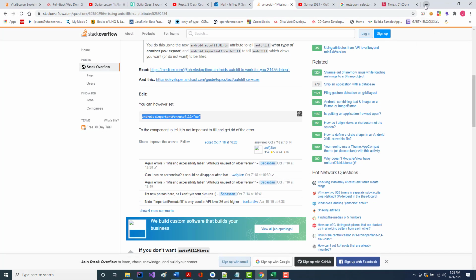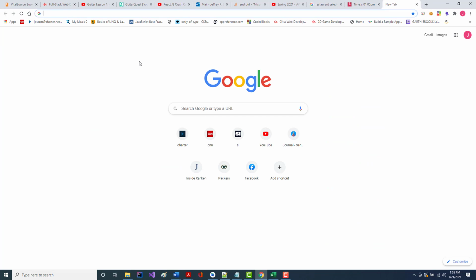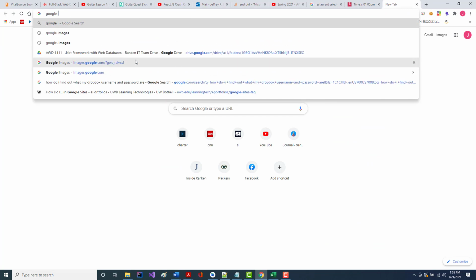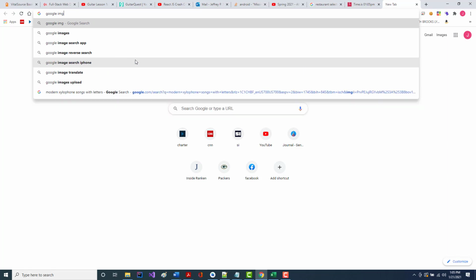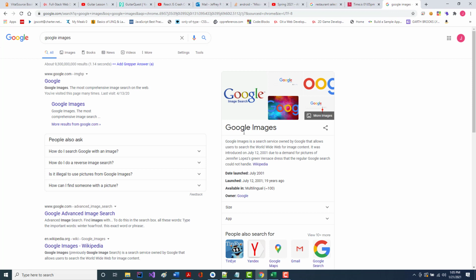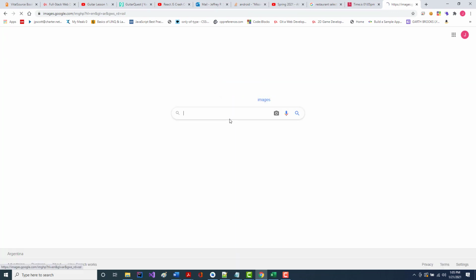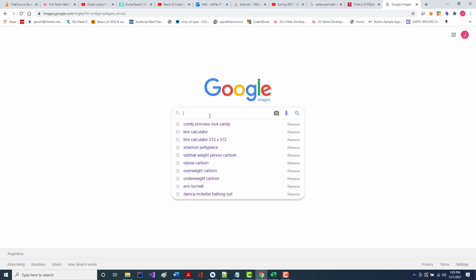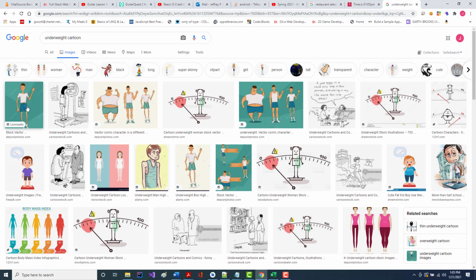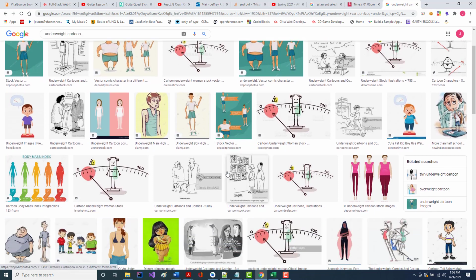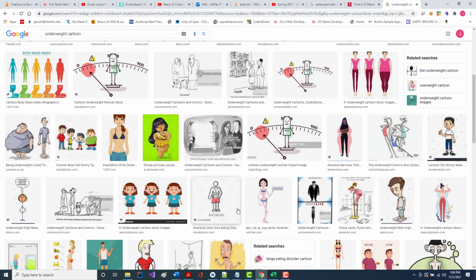I'm going to go into Google Images, and I'm just going to start looking for some stuff. I'm going to say underweight cartoon. Well, you can see I already did this. This is the one I chose. I'm going to choose a different one this time, so it looks a little different. I actually do like that one, and I didn't like most of the rest of the ones in here.